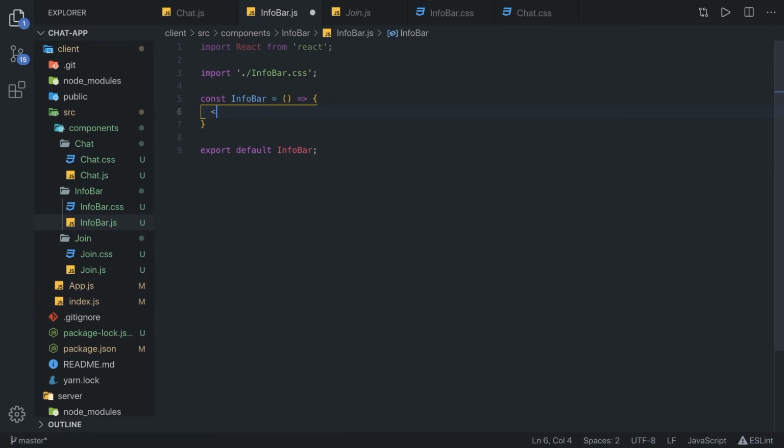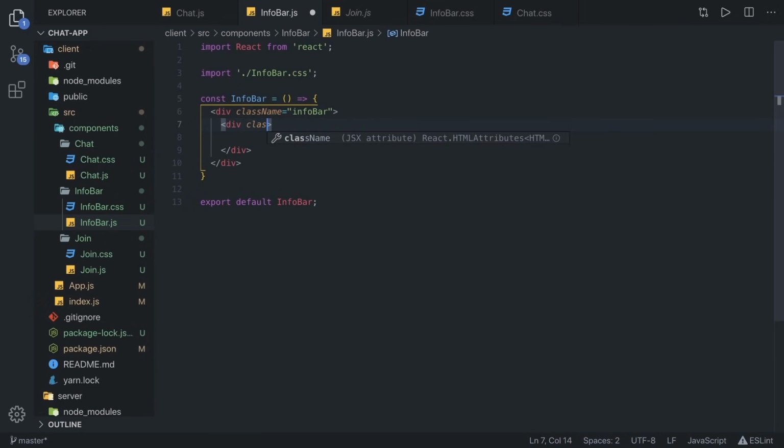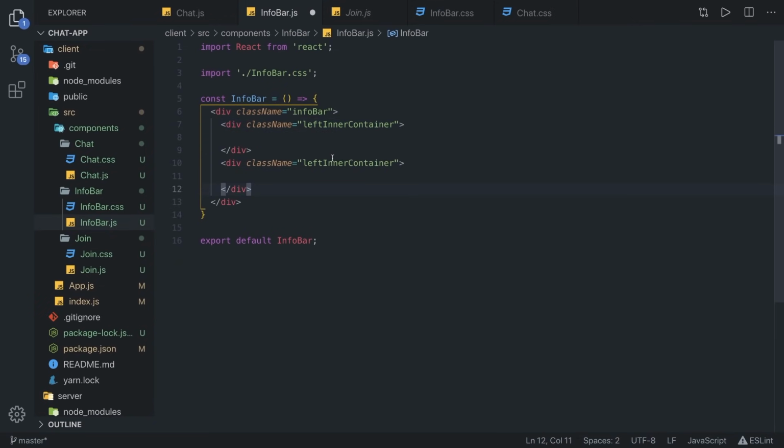And in here, we are going to put some JSX. So inside of here, we are going to first have a div with a className equal to infoBar. Inside of that, we are going to have yet another div, which is going to have a className of leftInnerContainer. And we are going to copy this and put this outside of here, and it is going to be rightInnerContainer.